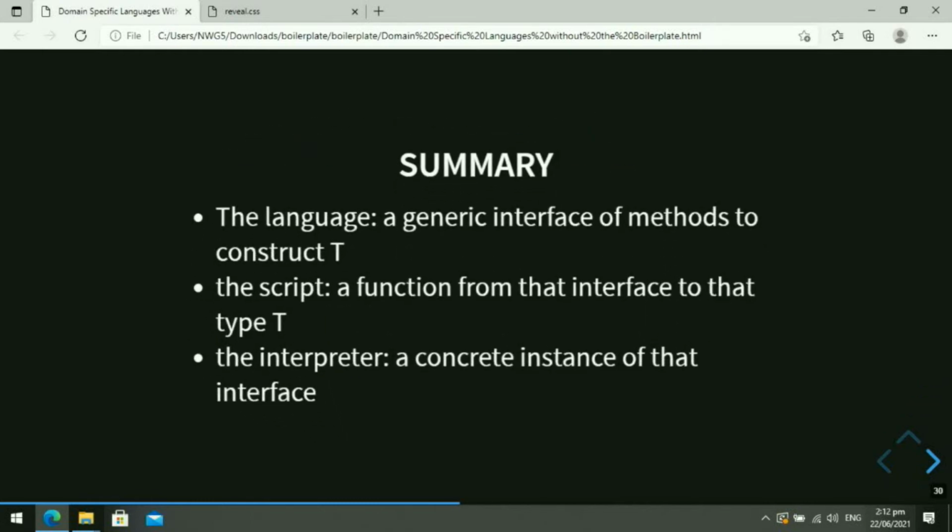So as a summary, instead of a JSON-y object, the language is a generic interface of methods. The script is a function that consumes that interface, and the interpreter is a concrete instance of the interface that we pass into the script.